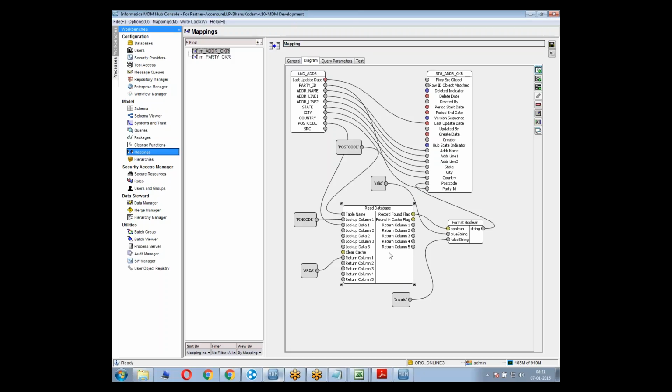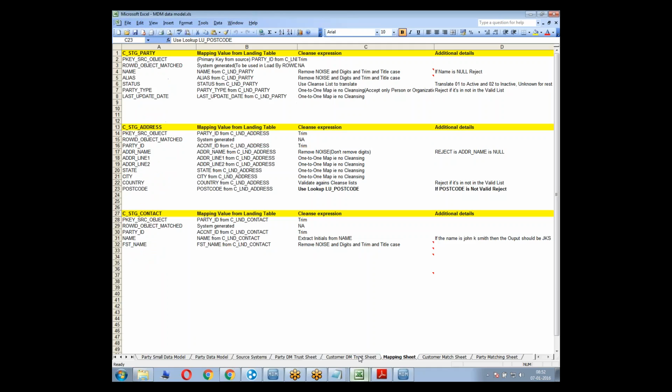That's the limitation. The lookup data is only 3 columns maximum, so you can have a maximum of 3 conditions. This will be an AND condition, not OR. This will be AND by default. Okay, so this completes this address requirement.